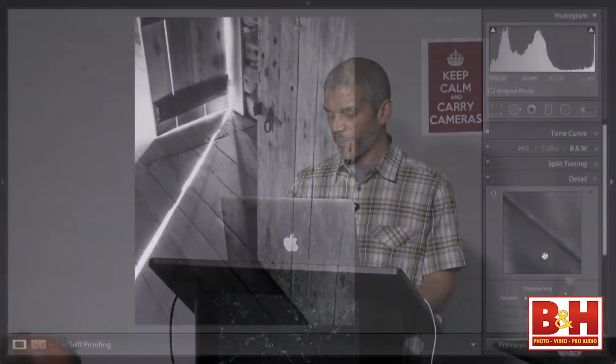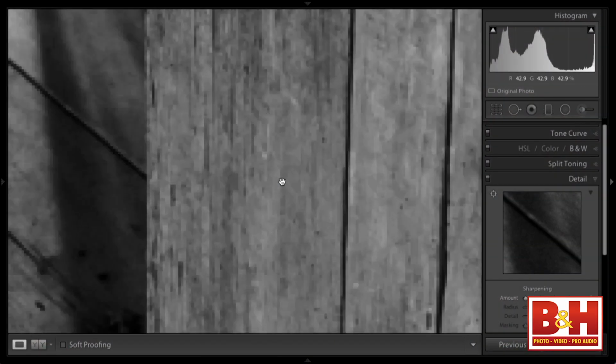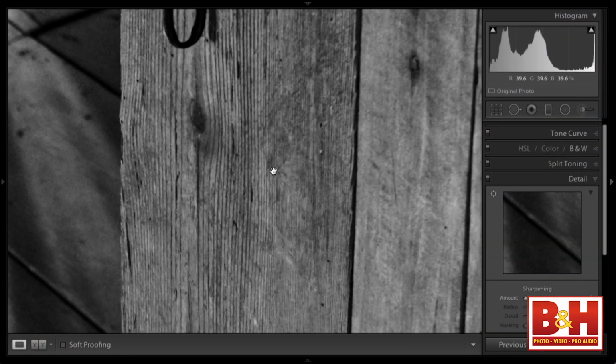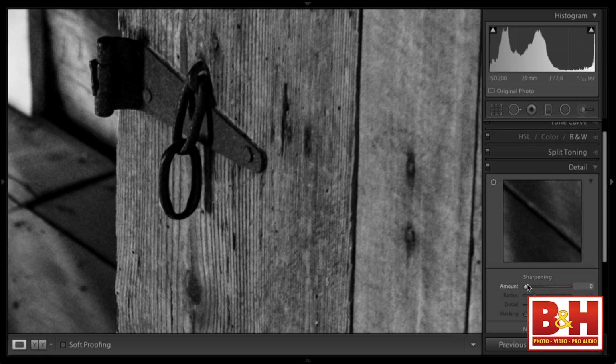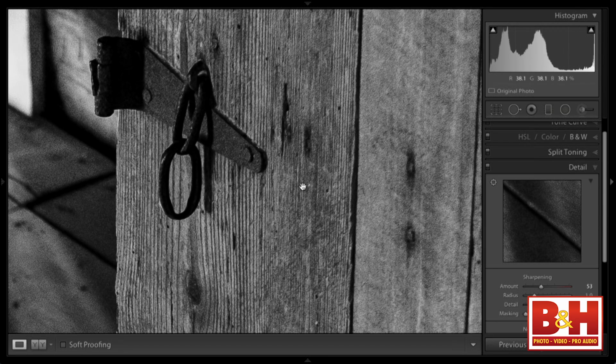Okay, detail. I'm going to zoom in here, around here somewhere, to see detail, and especially this area here, which is kind of important. And I'm going to raise sharpening to about 50 or so, 55. Radius can stay pretty low. Why? Because I have a lot of texture in this wood, and there's lots of small, fine texture, so I want to retain that detail. I definitely want to use some masking.